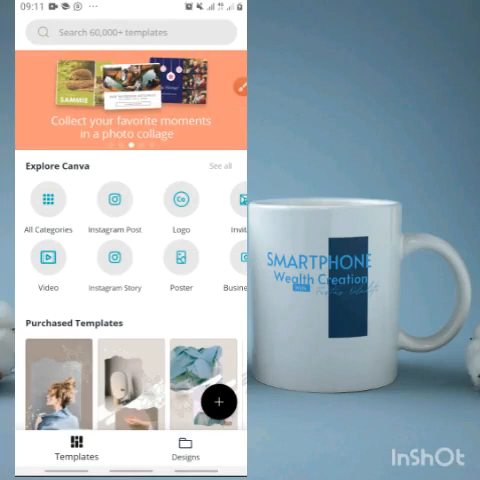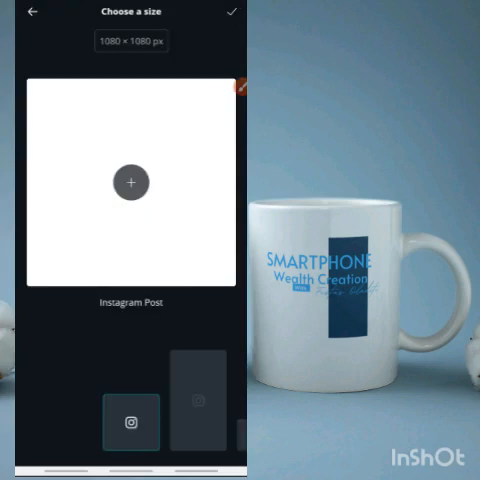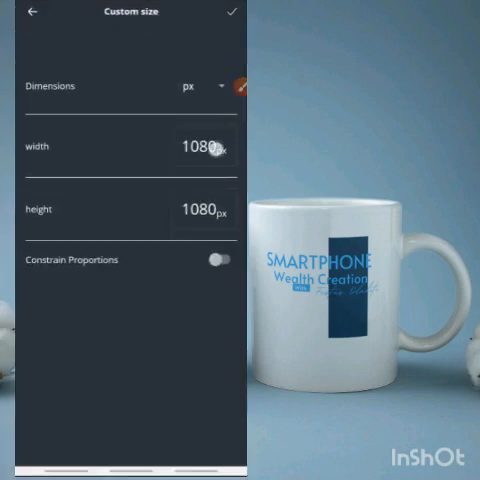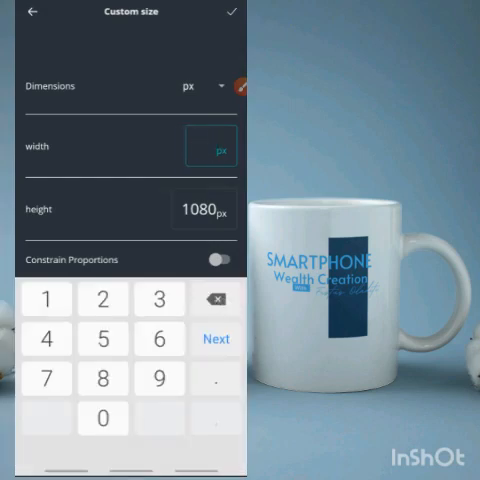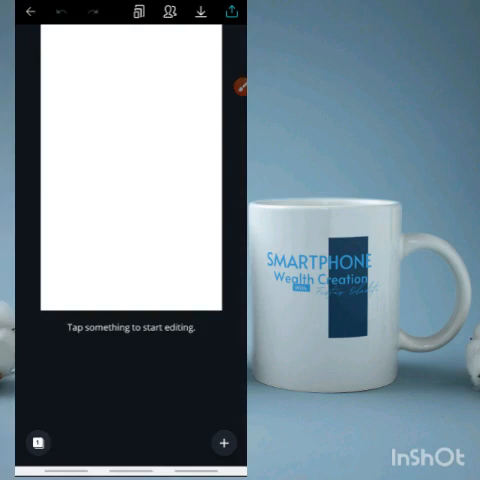Okay, the first thing you would want to do is to decide on your size, by clicking on the plus button. Generally, an ID card is always of the dimension of 900 by 1420. So you just click on this and change it to 900 by 1420. Done. And you check. That is if you want your ID card to be in the form of a portrait size.